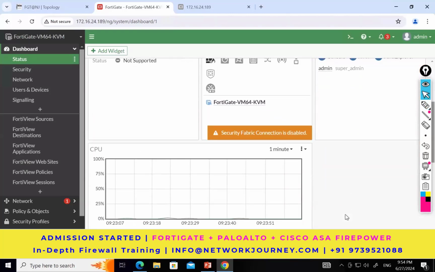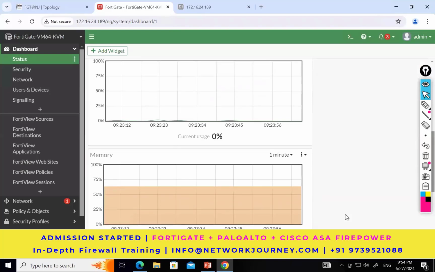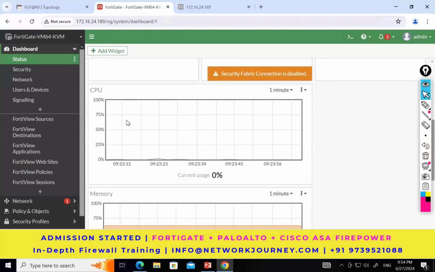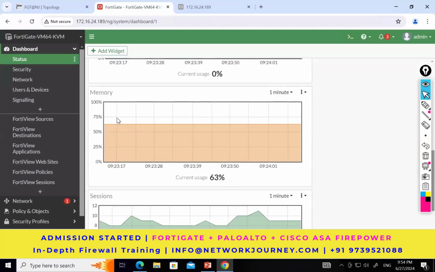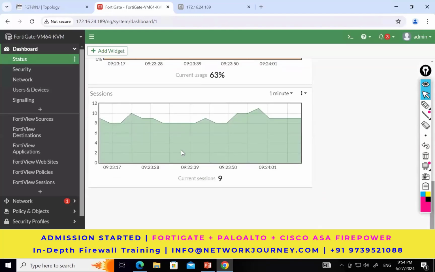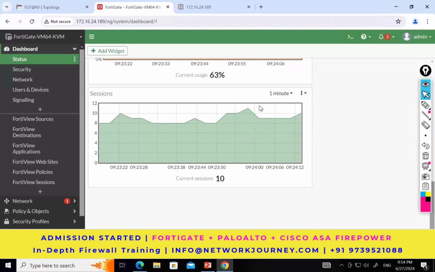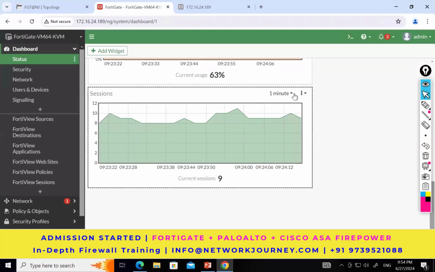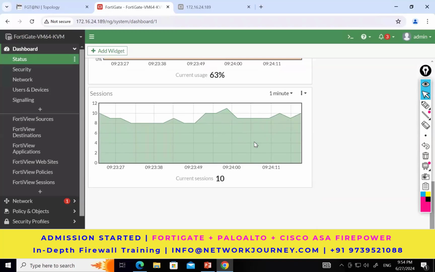If you scroll down a little bit, you see the CPU usage, how much is currently being used, how much memory is being used, and how many sessions are running. These are the last 1 minute session summary. And these are very important because if you do not monitor them, they can go out of limit, out of the capacity of your firewall.